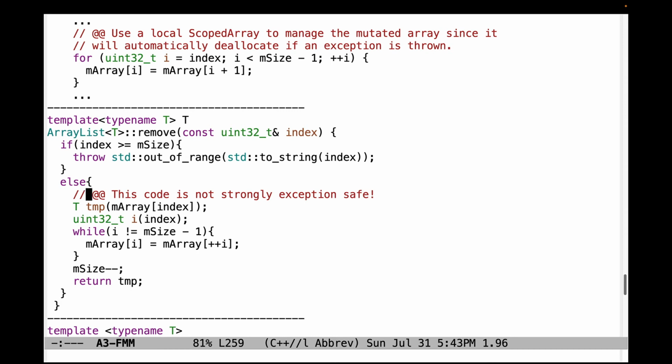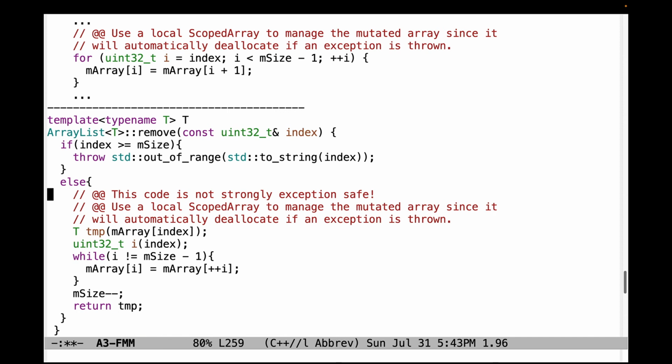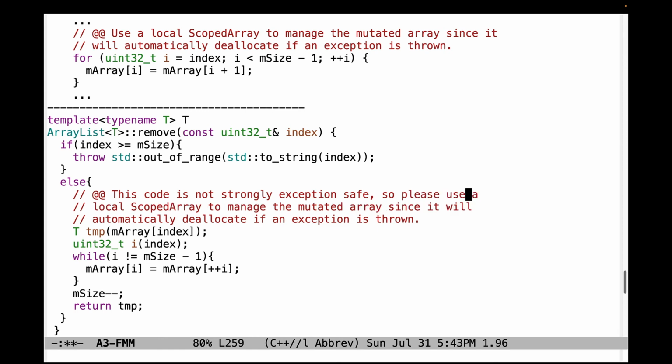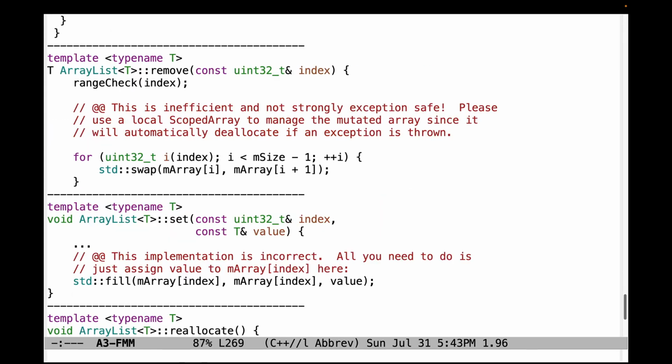that it's storing something into a temp. I'm not really sure what it's doing. But if an exception is thrown, then corruption will occur and we'll have all kinds of problems. So make sure that you use scoped array properly, a la this comment above. Let me move this down here, to make that a bit more clear. So please use a local scoped array, and so on.